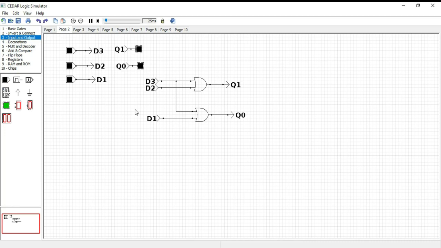Okay, let's check it. Does it work correctly or not? Okay, when we make D1 high, Q0 is high and Q1 is low. So 1 0. Okay, when we make D2 high, our output Q0 is low and Q1 is high. So 0 1. Okay, when we make D3 high, Q0 is high and Q1 is high. So 1 1. So our encoder is working correctly. Okay, let's move to the next example.